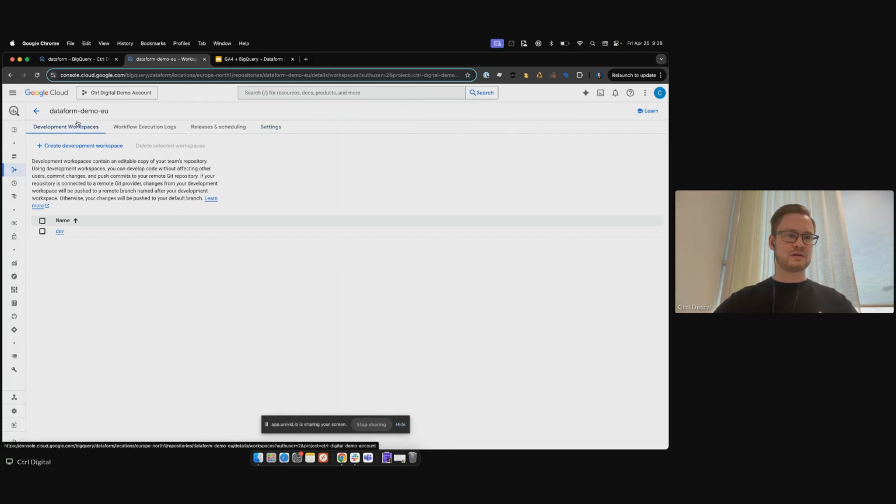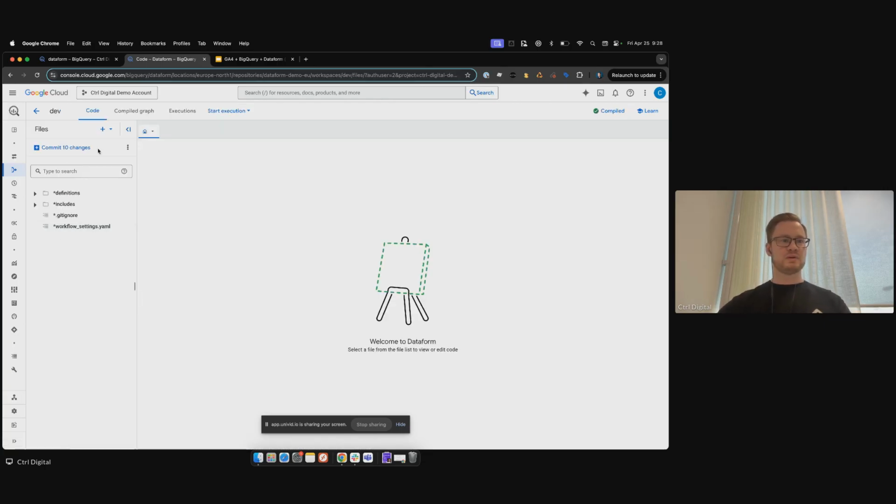Instead, we will look at our repository where we have a development workspace created. We need at least one. I think very often one is enough, but if several people are working in the same project, we could have different development workspaces for each developer. So we jump in. Welcome to Dataform.